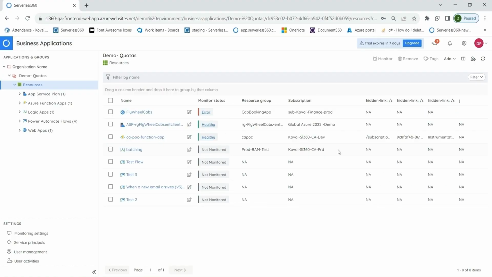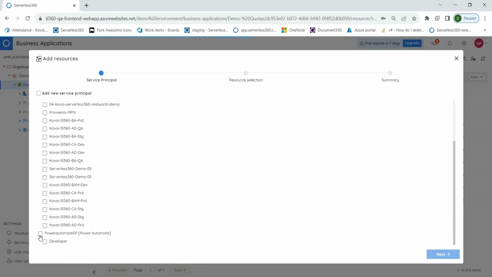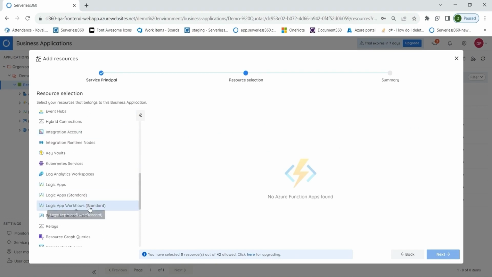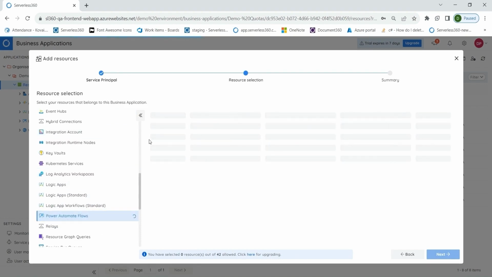Firstly, we have Business Applications for our walkthrough, wherein we have Power Automate flows, where we'll be looking into how to monitor and manage the same. Serverless360 here is pulling the real-time flow details using an Azure service principal, which has access to the respective Power Automate environment. To do this, we need to add it through the add option available in the BA. So click on resources and select the service principal that has access to the flow. Click on next, select the Power Automate flow that you want to add, and click on add.